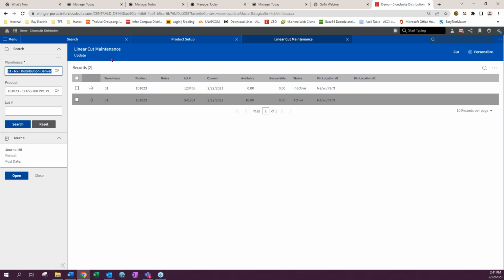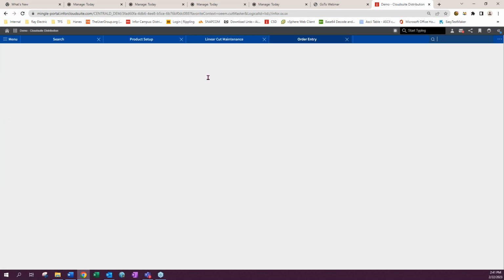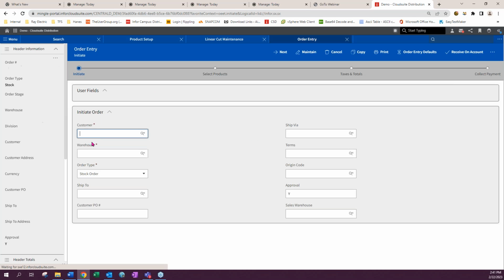So really the receiver is just putting in what actually was sent to you. And then from there, they can do their linear cut maintenance and cut them down to the pieces you want, or you can use the cut and just go find your orders. So again, for an order, you would over allocate it and then go into your cut maintenance. So let's go ahead and create an order for this product just so I can show you how it goes through.